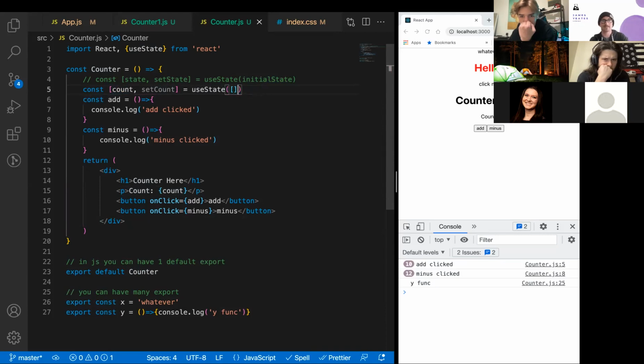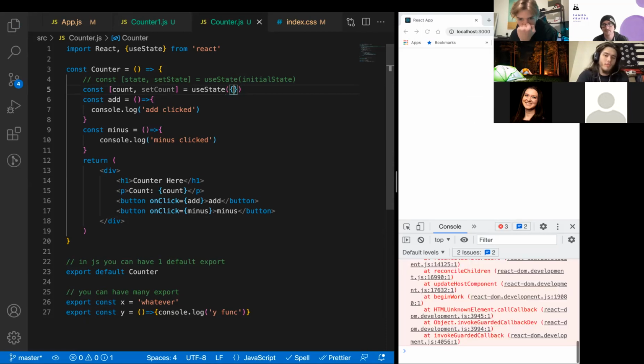We'll talk about arrays in a second, but it's really not going to show that. So I'll just give it 0. If I give it an object, it will blow up. Yeah, it blows up. It doesn't like to render objects. So what I want that to be is 0.